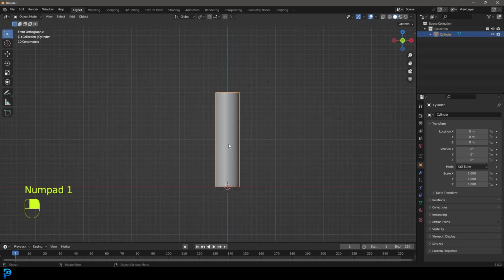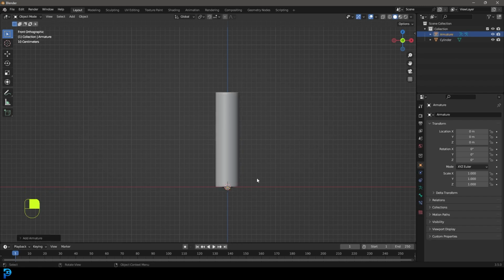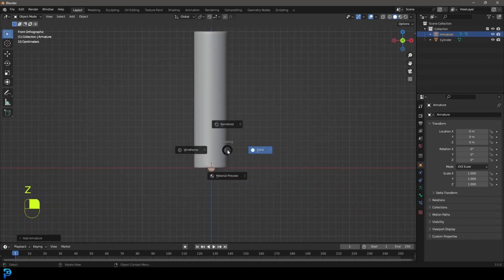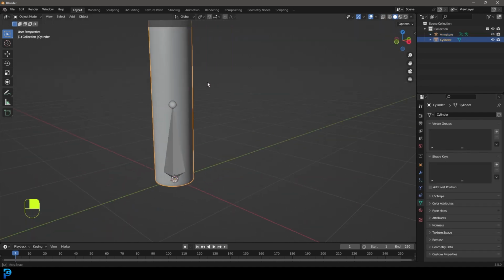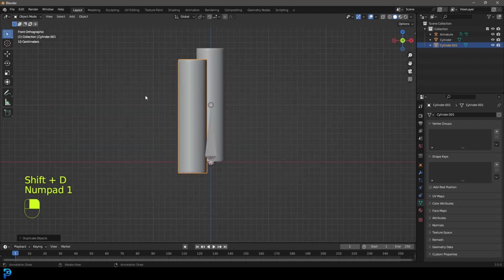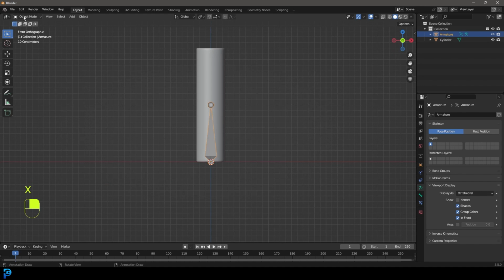And what we're gonna do is we're gonna go Shift A, we're gonna go over to our armature and just add in an armature. To be able to see this, you could work in wireframe, or you could go over here to your x-ray, but what I prefer to do in this case, which I think is best practice, is to go over to the object data properties, go to viewport display and go in front. And that just simply means it doesn't matter what you have, you'll always be able to see your rig in front of it.